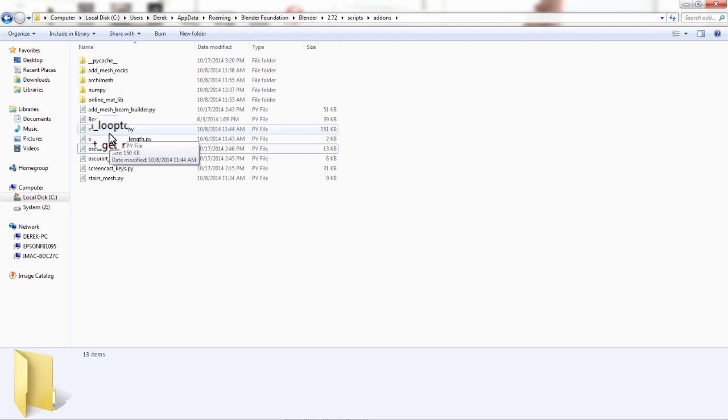Organization is everything in Blender, in Windows, in life. I like to keep everything organized. So this is all of my scripts that I have added on to Blender or that are stock.